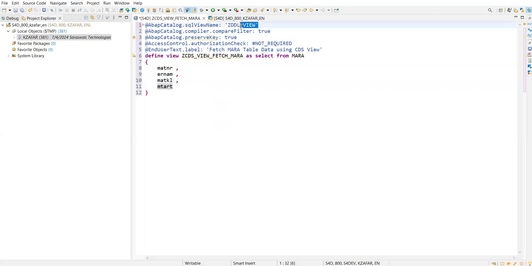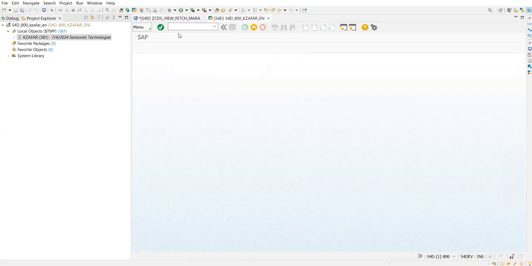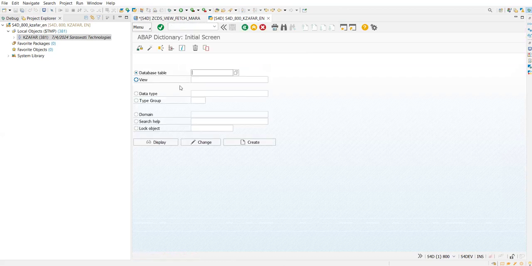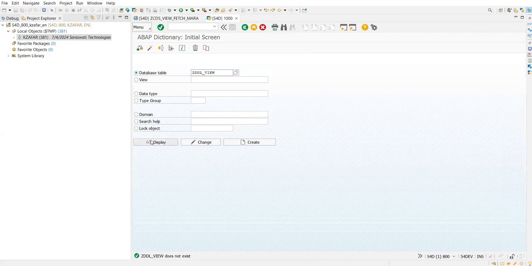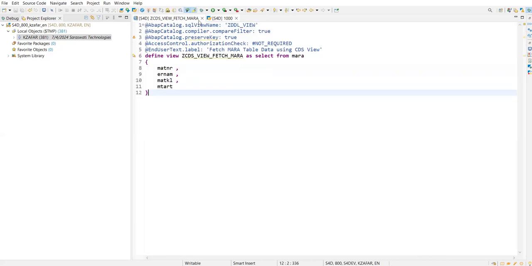Go there in the backend system. Copy this and go here only. Don't go anywhere. SE11. Just paste this and we will display. Is there any view? It does not exist. Why? Because we have just saved this. Still, if you go into the S4D system, into my GUI, into the SE11 transaction code, it will not get this because this is not registered in the backend now.